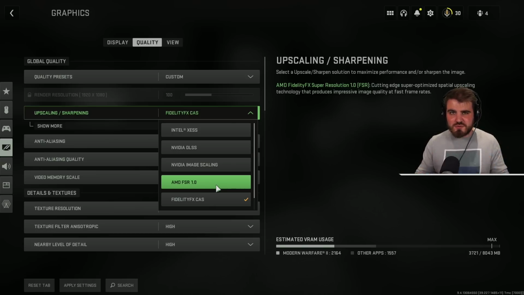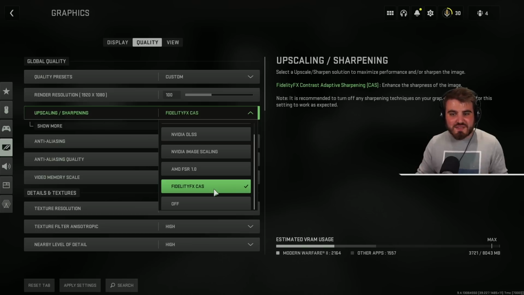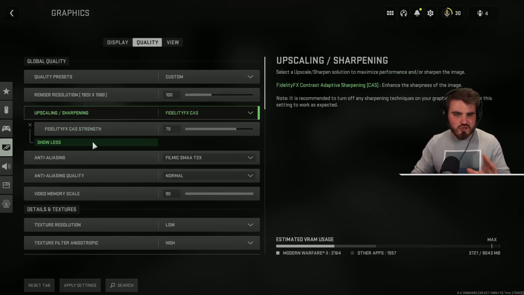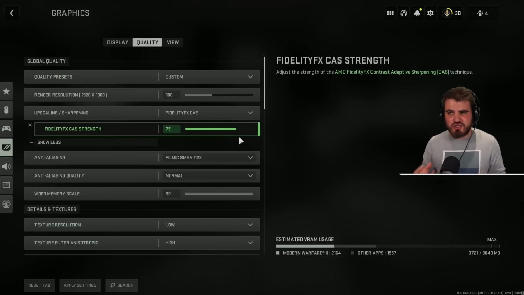So I'll need to do some testing on this and do it in another video. But for most people out there, just set this to Fidelity FX CAS. This is a sharpening technique. It's nothing to do with upscaling or super sampling or anything like that. It just sharpens the game. And if we set this and then go to show more and set the Fidelity FX CAS strength to 75, this is going to give you a really nice sharp quality game.